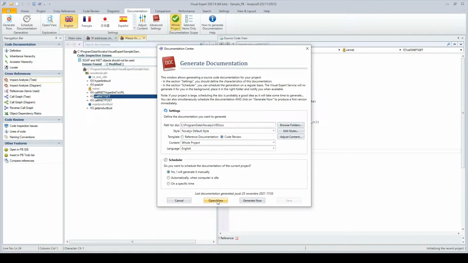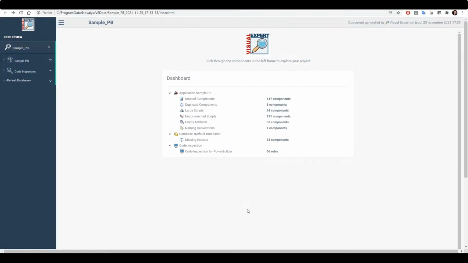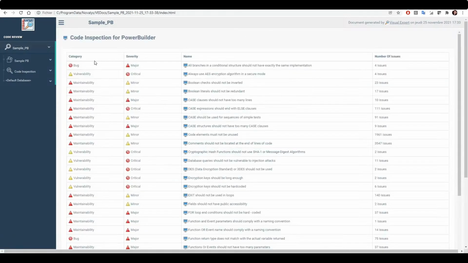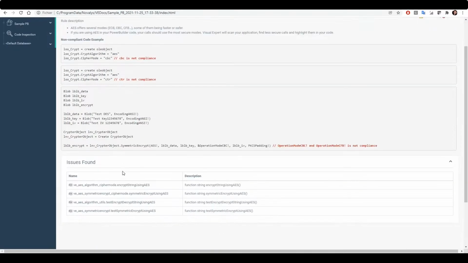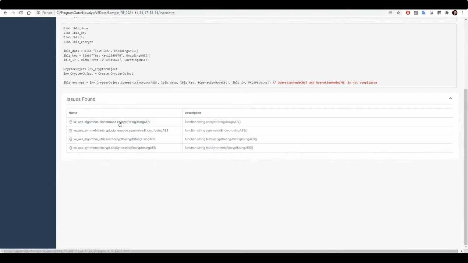Then you get an HTML set of pages that I can view in my browser by clicking on this button. This is the report generated. There's a number of code review sections right here. The one that is of interest for us today is this one, code inspection. And I get, again, the list of rules that my code is supposed to be compliant with. And for each vulnerability issue, I can, as we did before, click to get a description, the documentation about the rule, find the functions that are not compliant, see their code, etc.